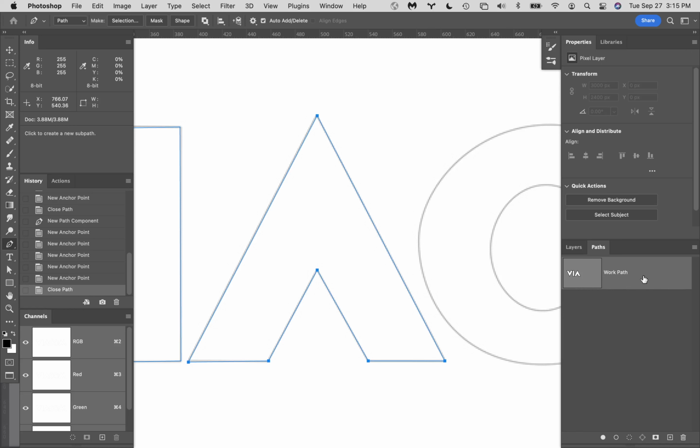And you'll notice that you're getting the whole VIA that's actually in the work path. Now, that part works great, but the problem is that if we were to save our file right now, close it up and open it up again, work path is temporary, this would be gone. So we need to save our work path.